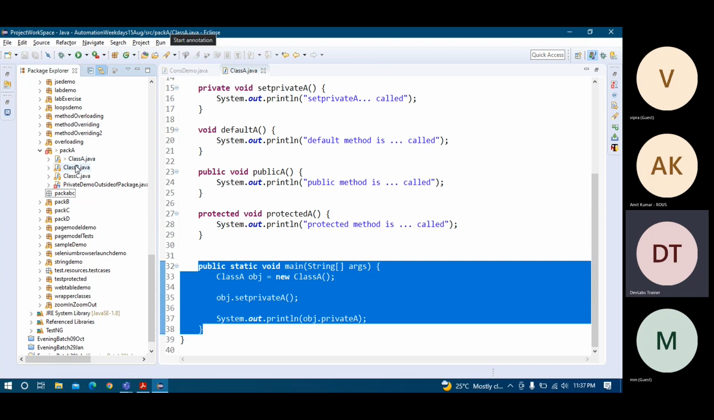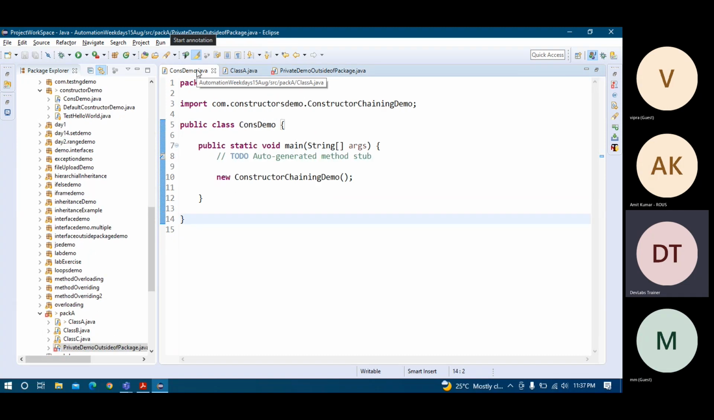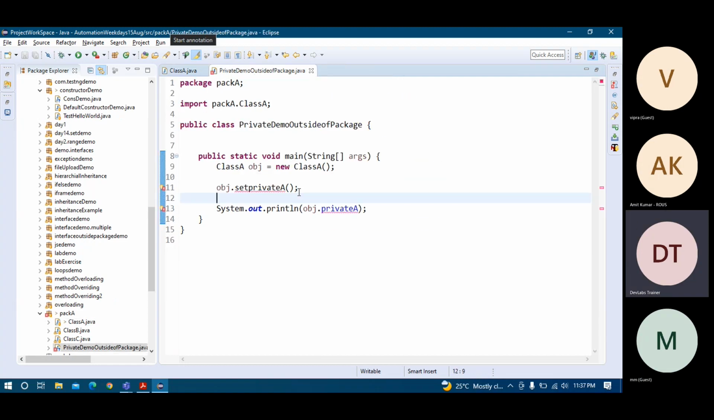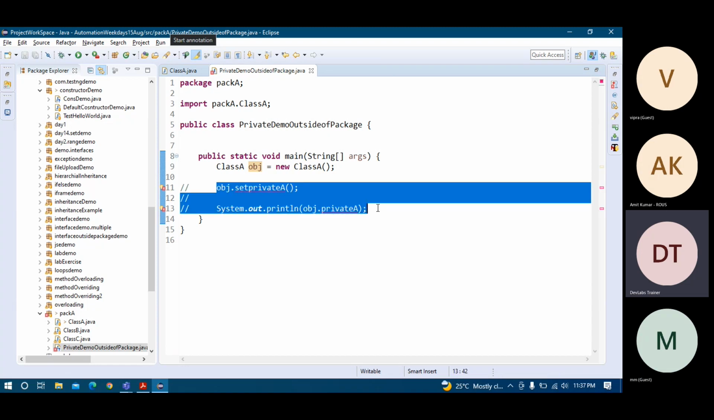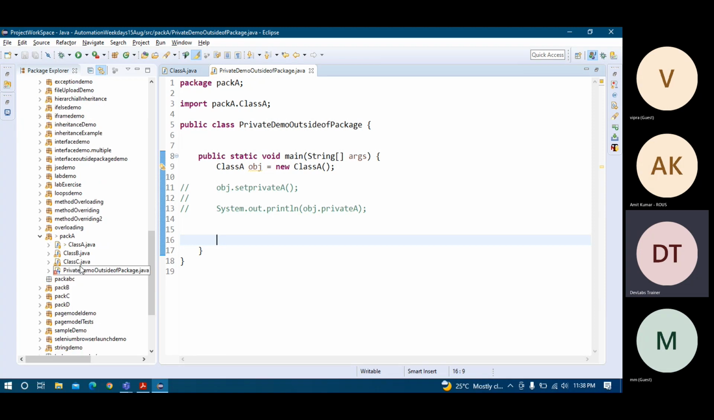You see here, even though it is a private thing, outside of the class it is not allowed. So whatever private members you have defined, they are not allowed. Let me show you more details: what is allowed and what is not allowed when you are inside the same package. Class A was in package A, and I have created a different class in the same package. Just the class is changed, and the package is the same.